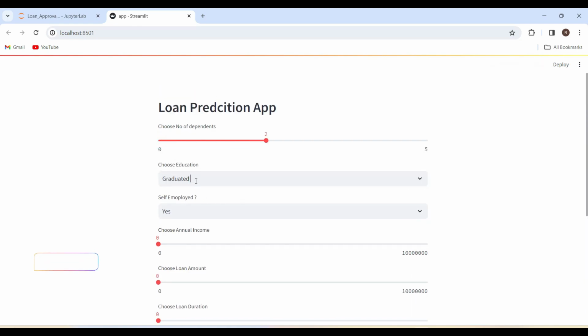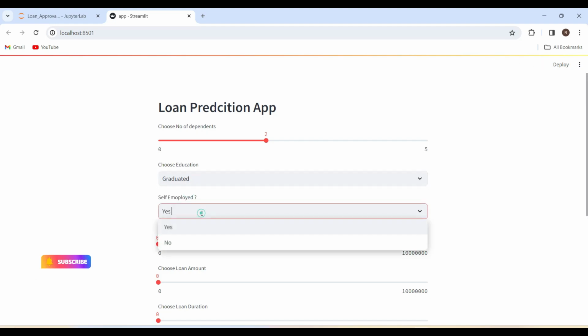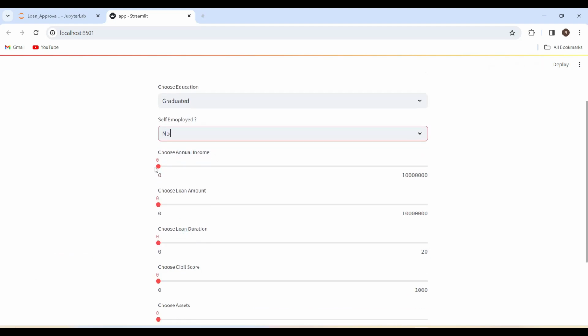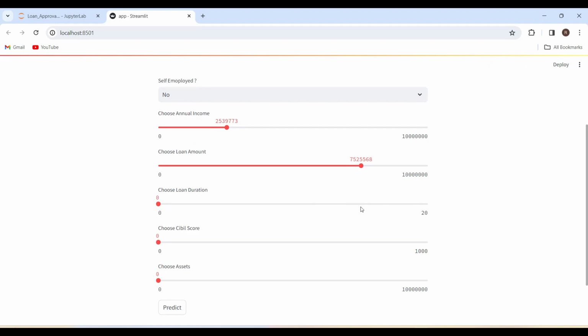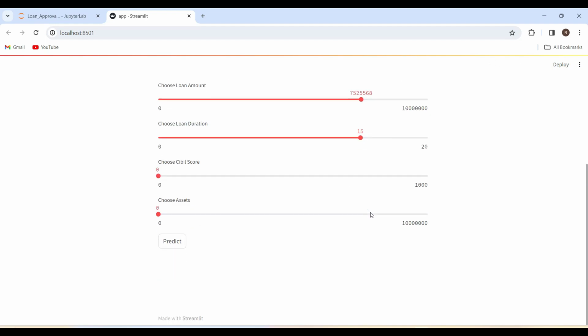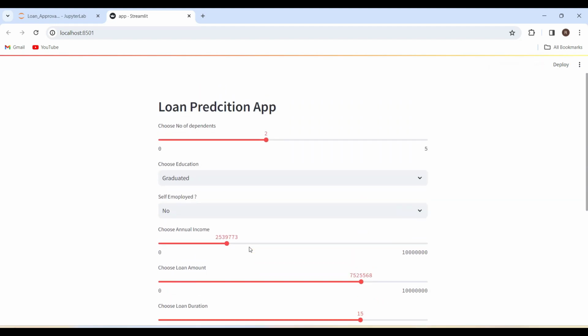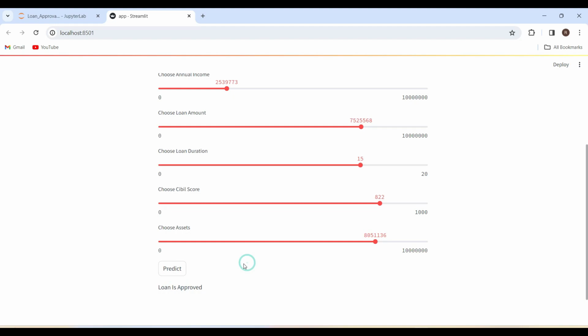Number of dependents is 2, graduation, is graduated. Self-employed, no, he's not self-employed. Annual income, yes, 25 lakhs, and loan amount is 75 lakhs. Okay, and duration is close to 15. Yeah, and CIBIL score, I wanted to give a good CIBIL score, 780, 800. Yeah, assets worth 80 lakhs. Let's click on predict. So the loan is approved based upon the input data set that we have provided. The loan is approved for the applicant.